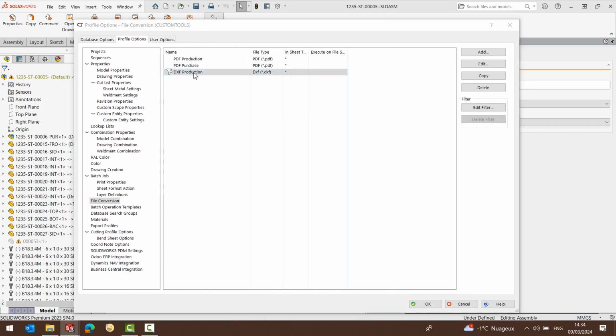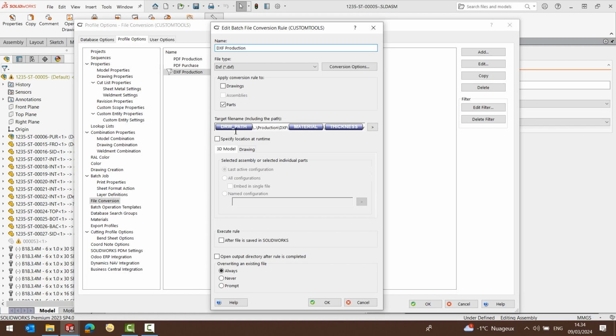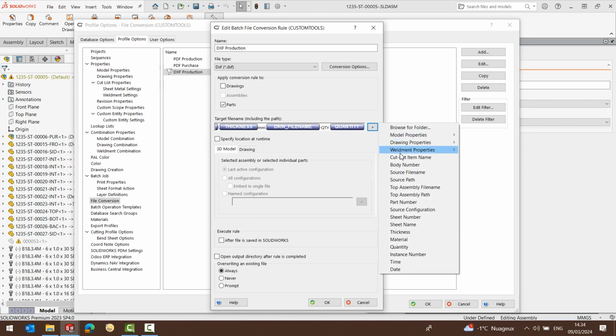Let's check the DXF production conversion profile that uses different naming and storing rules, as I am using the material and thickness to create subfolders. Also, I have associated the required quantity with the name of my DXF files. I could also have used any other attributes available in that list.